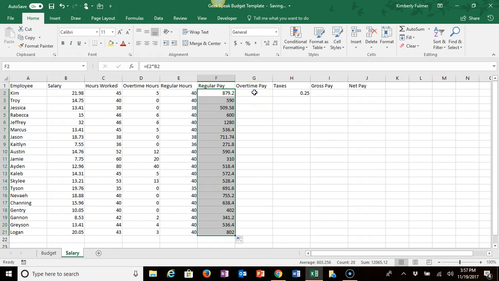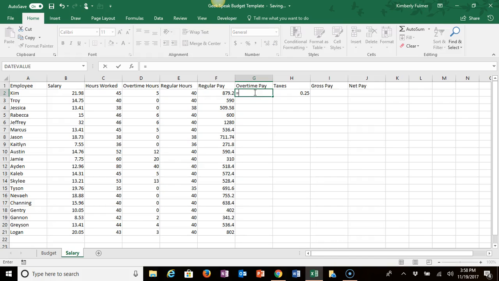Now, for the overtime pay, since we know overtime is at 1.5 times your base salary, we're going to put in a formula that says equals, and then we're going to have an open bracket, 1.5, the asterisk, and then B2, and then a closed bracket, and then another asterisk, and we're going to multiply it times the overtime hours, which are in D2, and hit Enter.